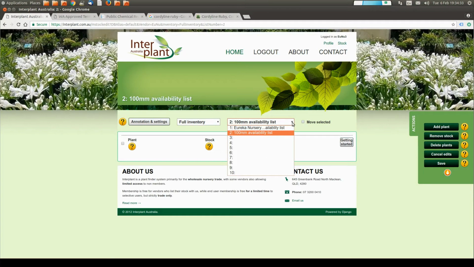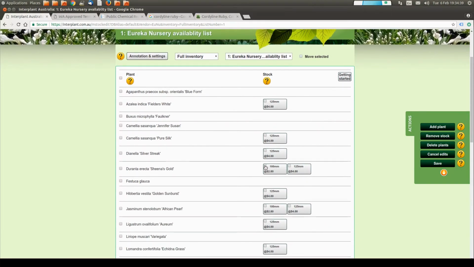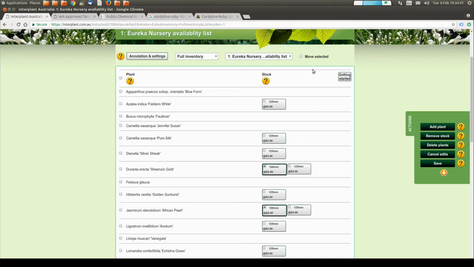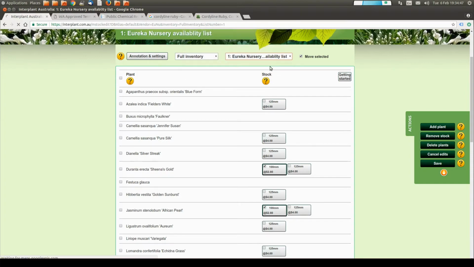Do this by returning to an existing stock list and selecting all the items you wish to move, then check Move Selected. Select the list to which you want to move the items and the list will be loaded with the selected items moved to it.